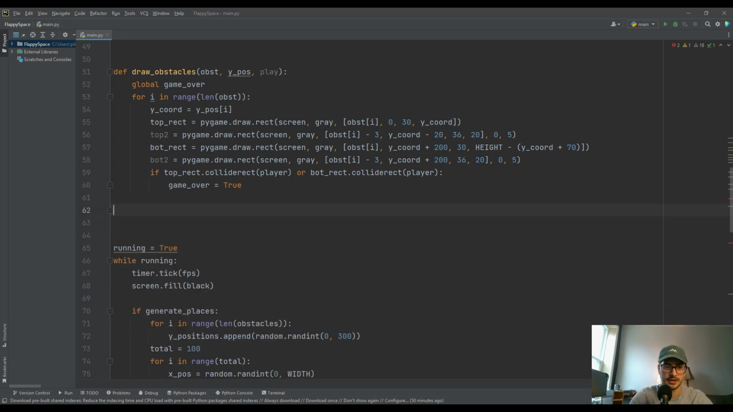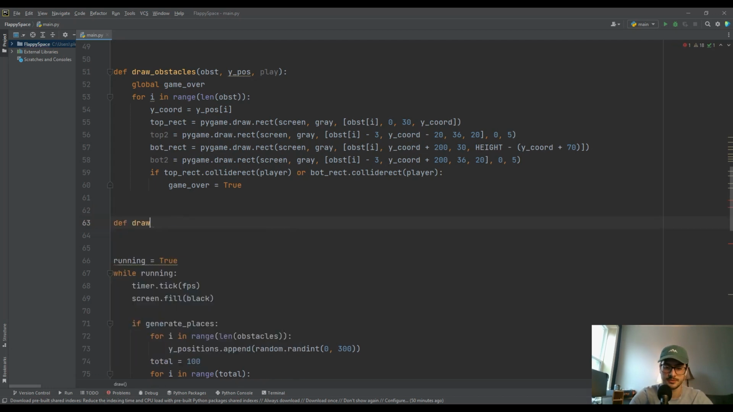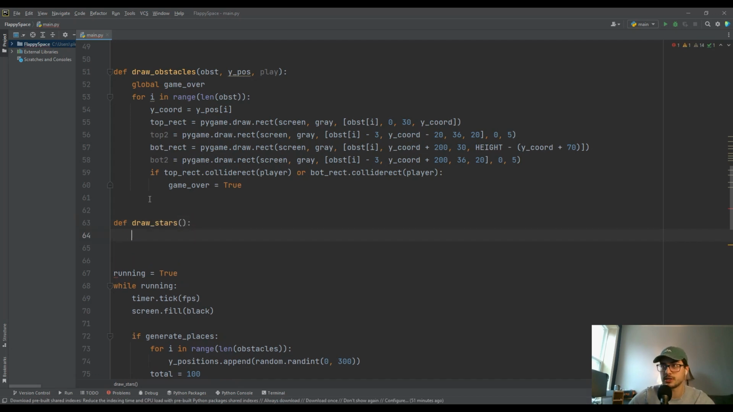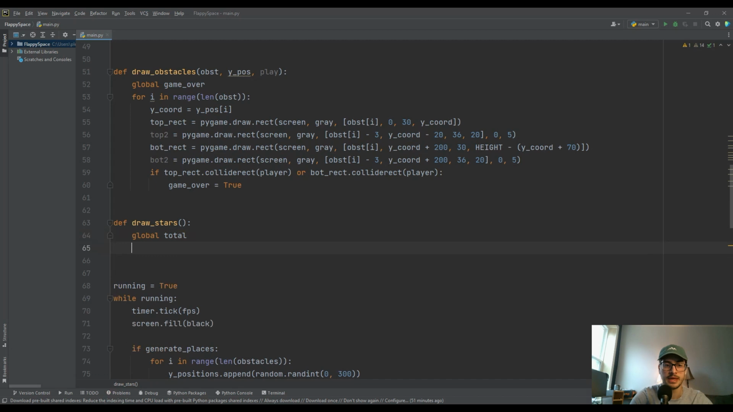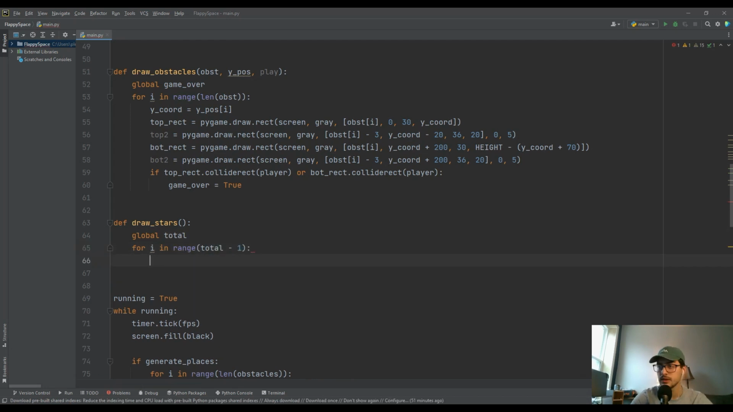And let's define a function called draw stars. And this is going to be really easy, but it's going to add so much to the game. Okay, so what we want to do is, let's call in the global of total. You could pass it in. Do what you want. For i in range, total - 1, so we don't want to go out of range.